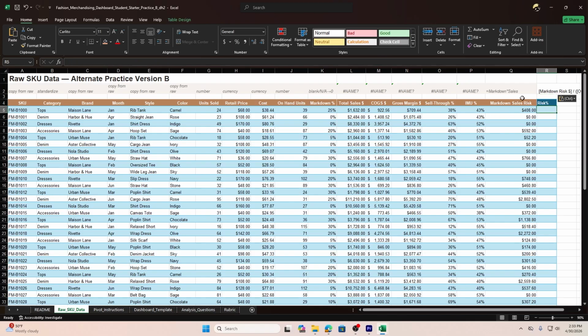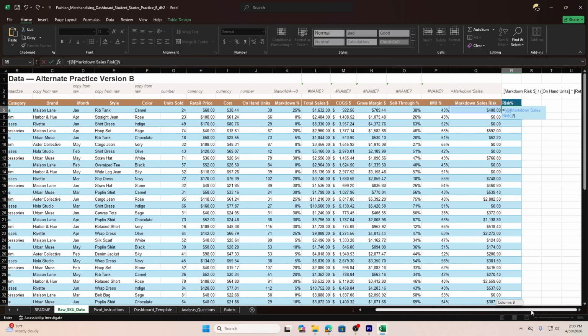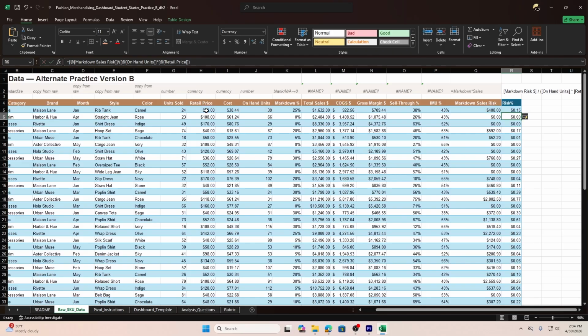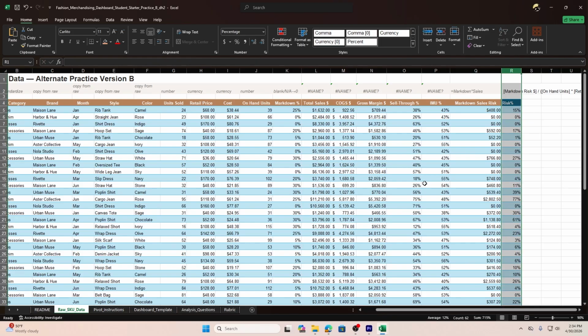So let's do that. Equals, we have markdown risk divided by, open parentheses, on hand times retail price. Close parentheses, hit equals. We'll turn this entire column into percent. And there's our markdown risk.